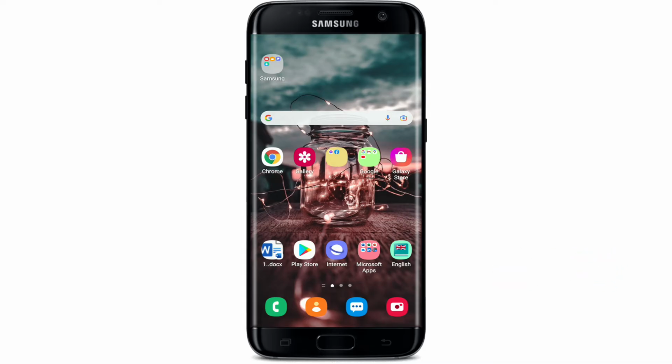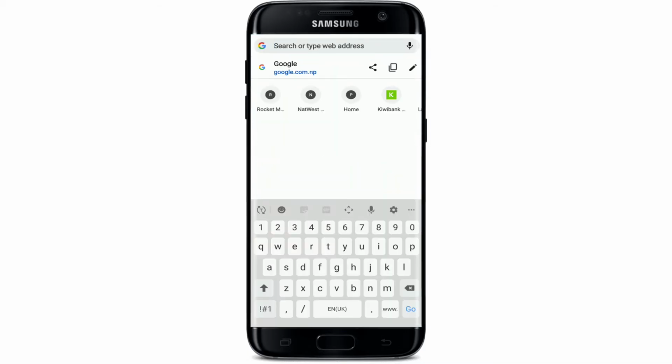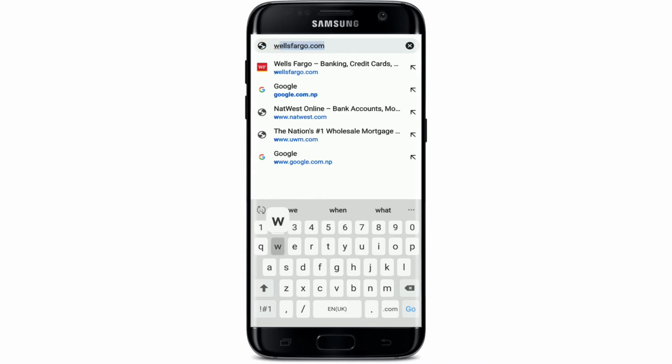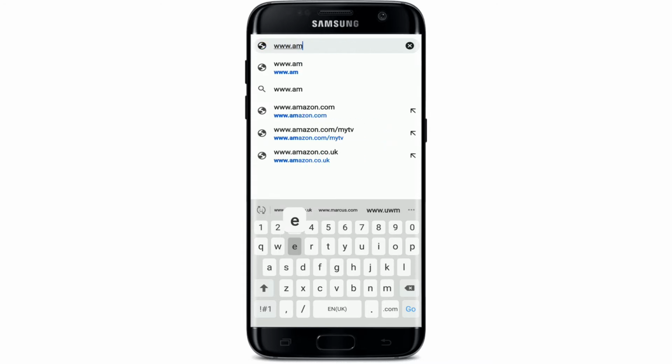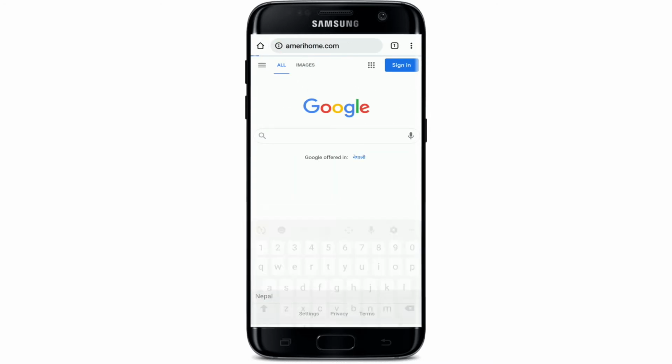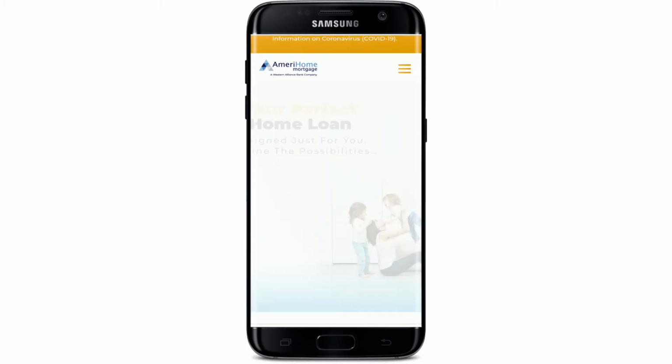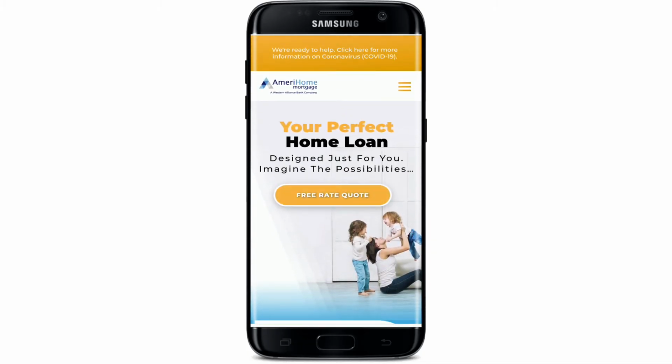In order to log into your Amerihome Mortgage account, you'll need to open your web browser first. Go to the URL box at the top of the screen and type in www.amerihome.com and search. Within a few seconds, you'll find yourself on the home page of Amerihome Mortgage.